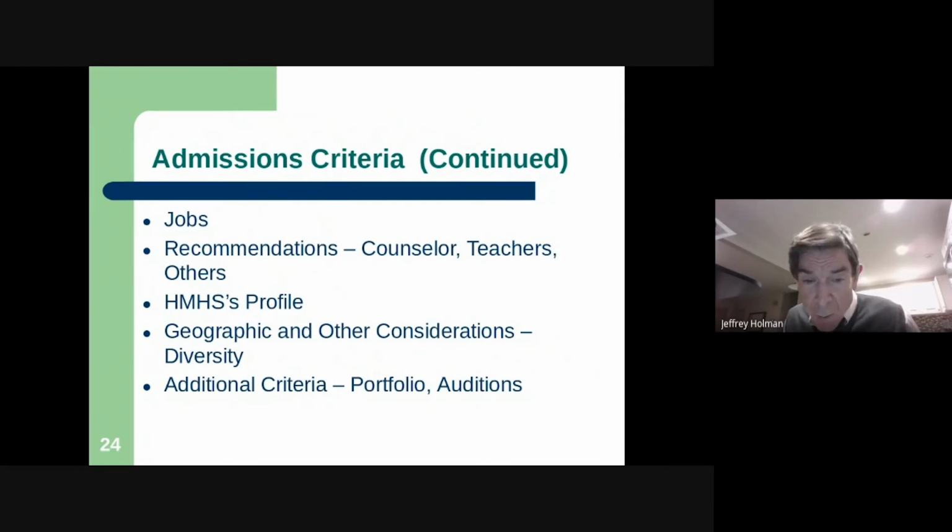In regard to recommendations, schools may require as few as none or as many as 3. Rutgers, for example, wants no letters from any teacher or counselor. Other schools may require 1 counselor letter and 2 letters from teachers. I will say on behalf of my colleagues that the members of the HMHS counseling department spend a great amount of time writing the best recommendation letters possible.